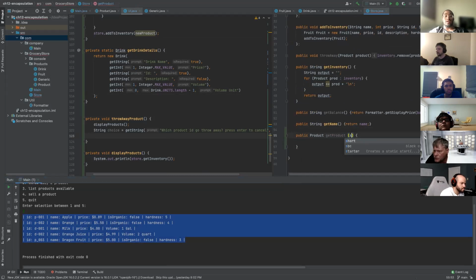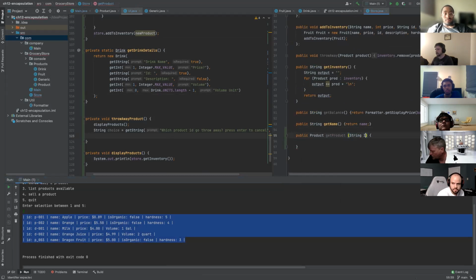And do a string ID. And now we need to be able to search our list to find a product, right? Anyone know how to do that with a collection? To pull a specific product out of it based on a key.